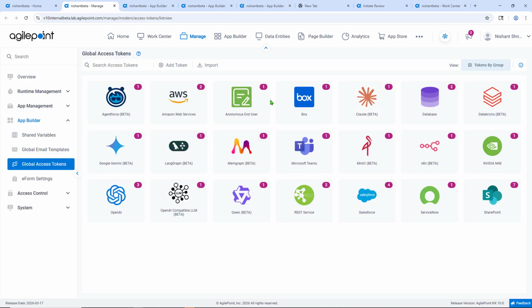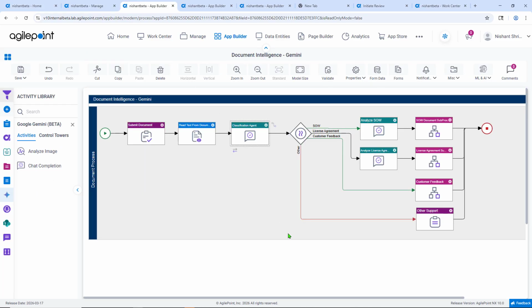So now that we know how to connect into Gemini, let's walk through the various activities and gain some familiarity with our sample application. Okay, so we'll cover our sample application in just a moment, but first I'd like to walk through the various activities available in the Gemini activity group.